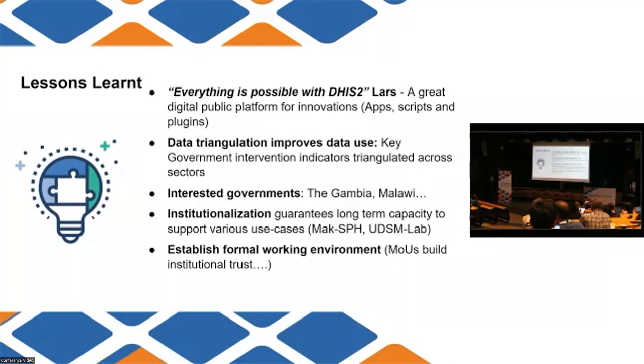Data triangulation, very key. Imagine when you're sitting and you're able to look at all the different sectors. Like when it comes to health, you want to look at agriculture, how it contributes to your nutrition programs, and education, how it contributes to your immunization programs. Then again, this has also sparked a lot of interest. We already have Gambia and Malawi knocking on the door. Before we even finish these implementations, Gambia is already up, the demo was already set up yesterday, a prototype to be shared with the government to be able to look at that.